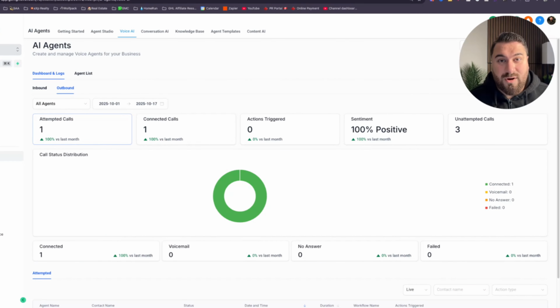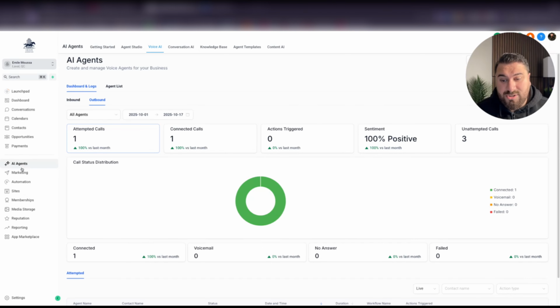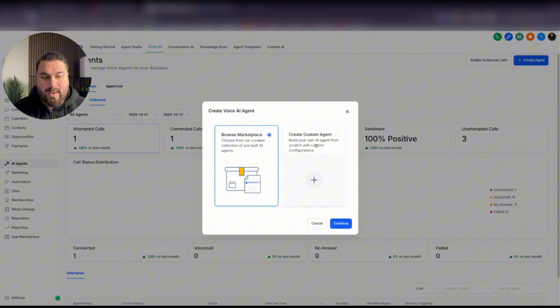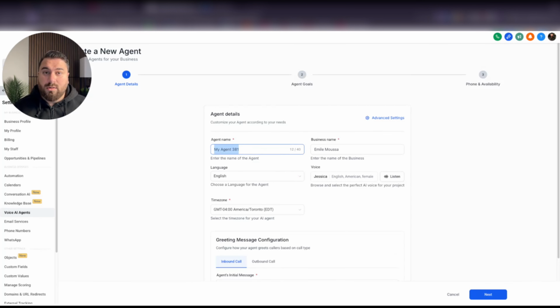So now that you're logged in to your GoHighLevel platform, we're going to head on over to AI agents and then voice AI, then outbound. Okay. And right here on the right, you're going to have create agent. So we're going to go ahead and set it up. You're going to go and create custom agent. Continue. You can obviously name your agent.